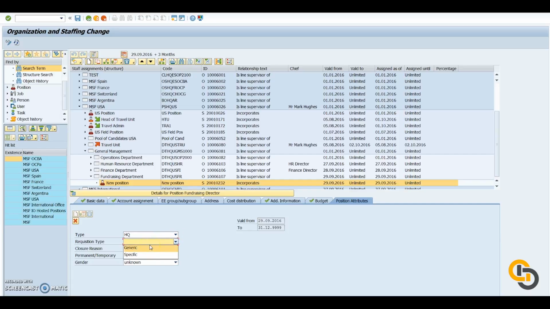Again, given this position is a very specific one, we will select specific, but in the case of fundraising face-to-face or street fundraisers, depending on what name they use, we can say whether the position is generic or specific. So in this case, it's a specific position. Again, whether the position itself is permanent or temporary. This doesn't relate to the position occupant. The occupant might be temporary or permanent, but the position itself is permanent in this case.